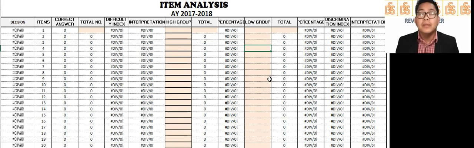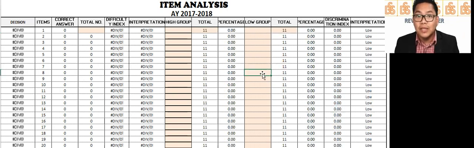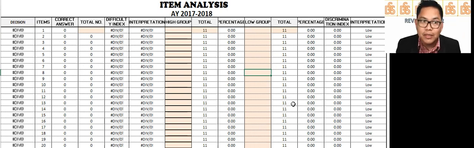Okay, in my previous video, we divided the class into two groups, okay? High group with 11 and low group with 11. So let's fill that out. High group, 11, and low group, 11 students. Okay, see? Automatically nag-change yung mga values. Nagkaroon agad ng interpretation, pero wala pa siya dito sa decision.